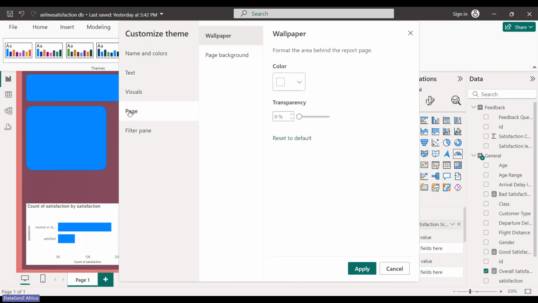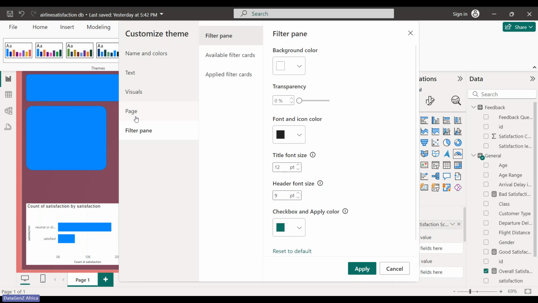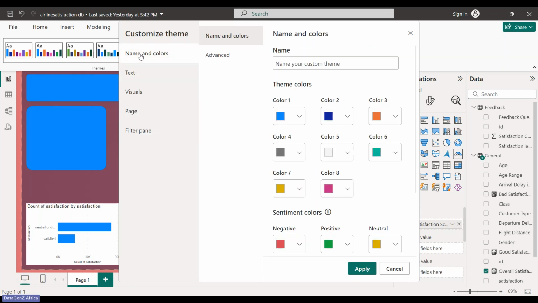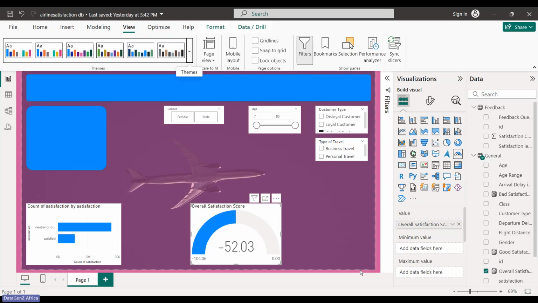Then you have your page background if you want to format your page background and your filter pane as well. Okay, and then the names and the color. So this is where you do all your color formats, and then I can just apply my changes. And then nothing is going to change yet because I'm just going about my design.